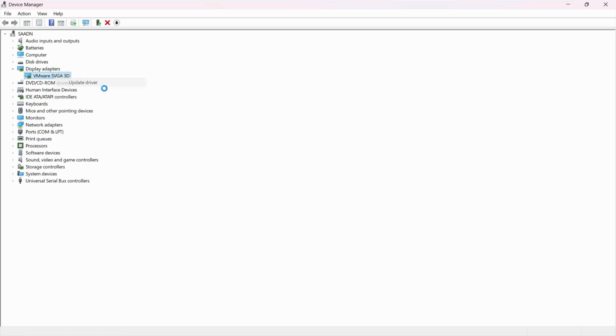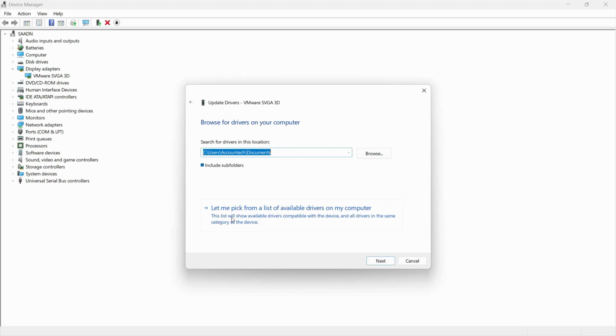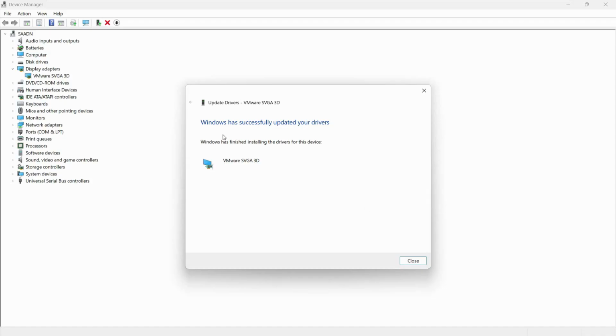Just right click here, click on Update driver, click on Browse my computer for drivers, and choose Let me pick from a list of available drivers. Here it will show you a couple of drivers, but it will automatically highlight whatever is preferred according to Windows Update. Click on Next and that might flicker a little bit because it is refreshing the driver or updating the driver, and it says Windows has successfully updated the driver.